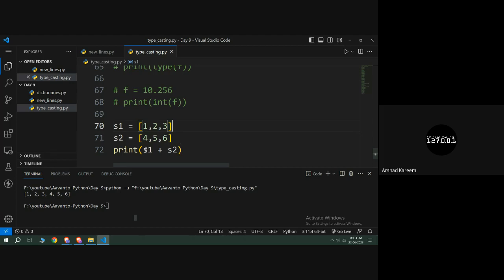So what is happening here? This is similar to the extend function only. Instead of using the extend function, I can use the plus operator in between two lists. Hope you understood. If I say S1 plus S2, then I will get all the elements present in these two lists on my output terminal.